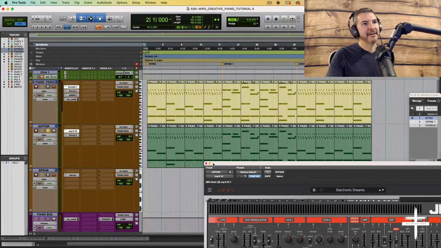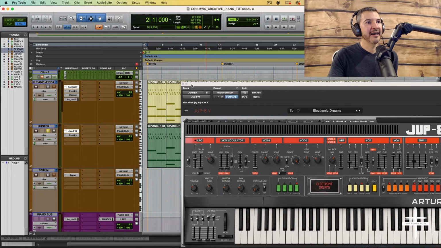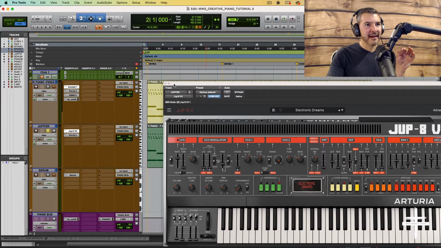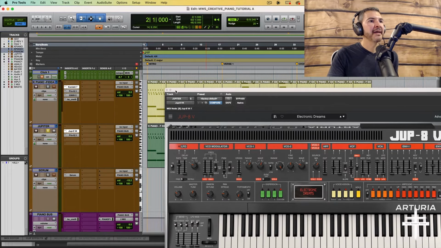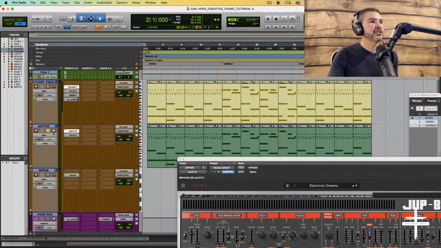Yeah, great sounding patch, great sounding preset. It's definitely adding that nice angelic sparkle that I'm looking for. So let's go ahead and blend this Jupiter sound in with our piano. Start from that intro.